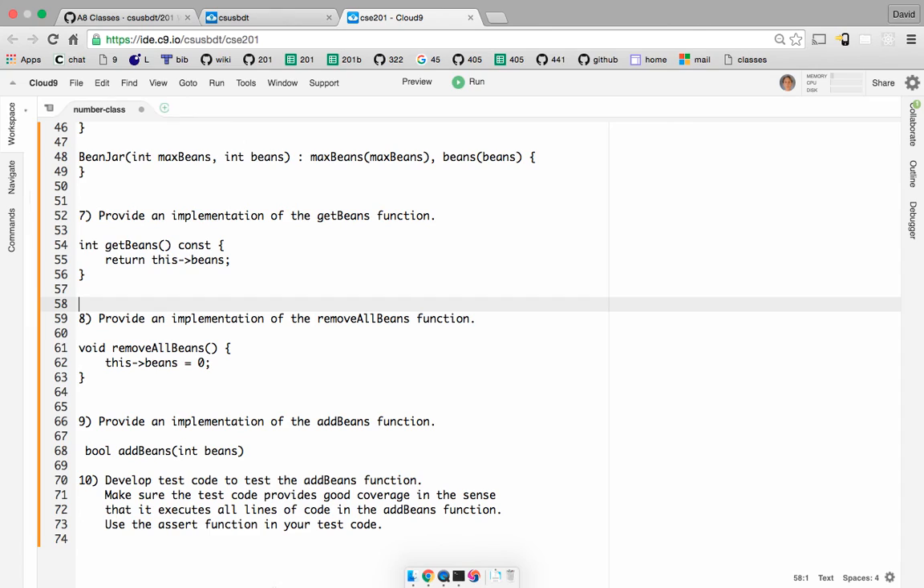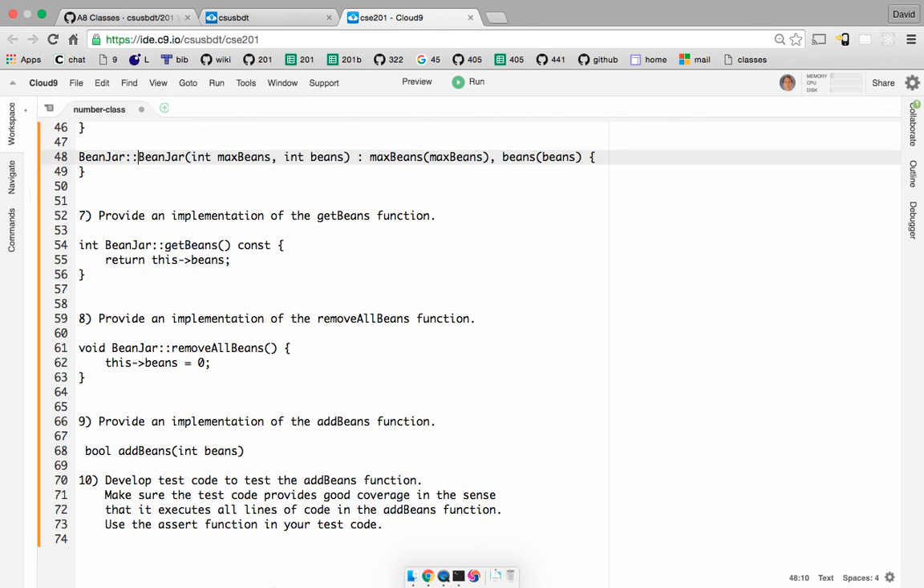Yeah. While we're running the functions, do we have to put BeanJar:: remove all beans? Oh yeah, I should do that, but you actually don't need to write that on the exam. But actually in code, it needs to look like that. But once again, I'm not going to worry about that. But yeah, in real code, it has to have that.